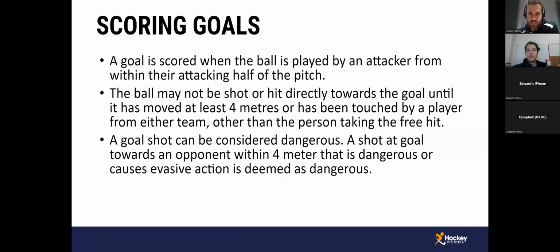Scoring goals. A goal must be scored by an attacker who touched the ball inside their attacking half. The shot can't be hit directly towards goal unless it's been moved 4 meters first, or touched by an attacker or either team, as long as it's touched inside the attacking half. That means if there is a free hit, the ball still has to move that 4 meters before it can be considered a legitimate goal shot.